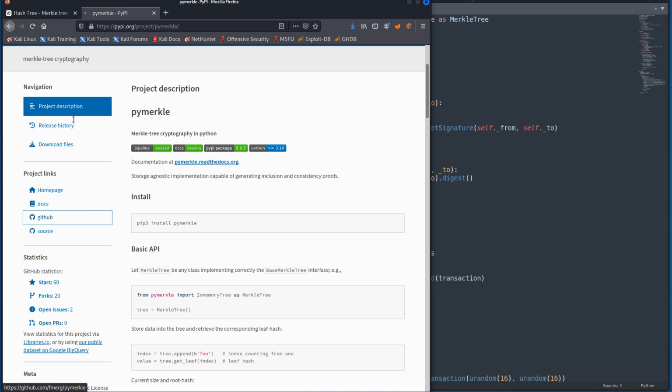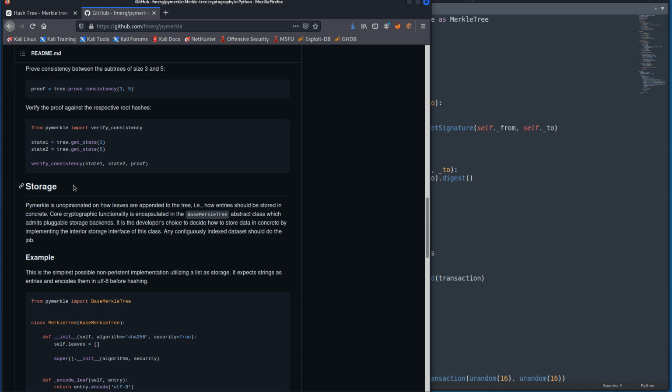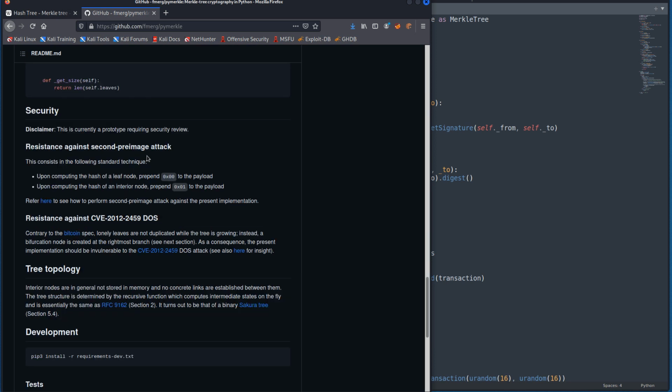So if we look at it, it describes it, talks about it, and then we get to the security thing. And then it talks about resistance against second preimage attack. Well, we're trying to do some kind of attack. So even if you're not familiar with what a preimage attack is or second preimage, this should catch your eye. And it tells you right here to go here to see how to perform against a root hash against our Merkle tree implementation.